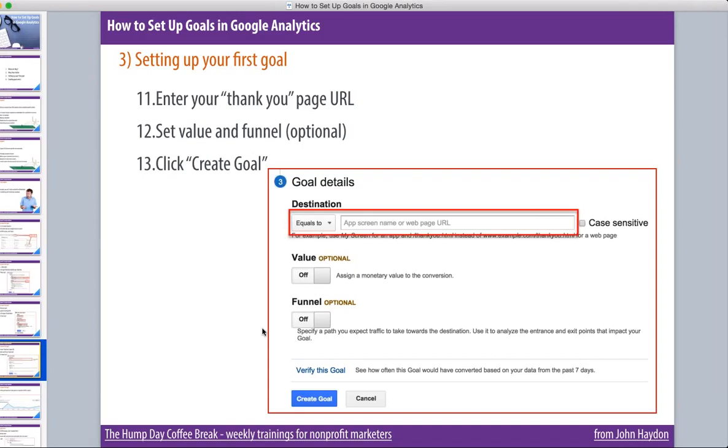Now, this is an important part. You're going to enter your thank you page URL into the destination, okay? And you can also set up a value and a funnel. I'm not going to cover these during this training because that's a little bit more detail. It's almost like the next level once you have goals set up. So a value is really a dollar value per the goal. If you can calculate that, every time we get someone to sign a pledge, they are X% likely to actually complete that pledge and make a donation. Here's how much that is worth. Here's how much that goal is worth.